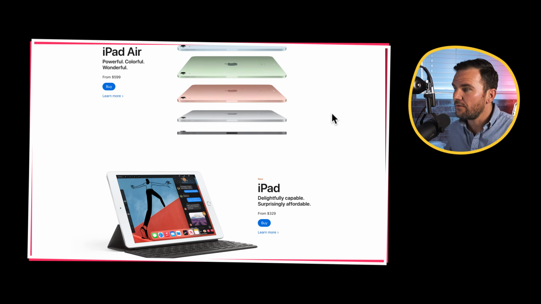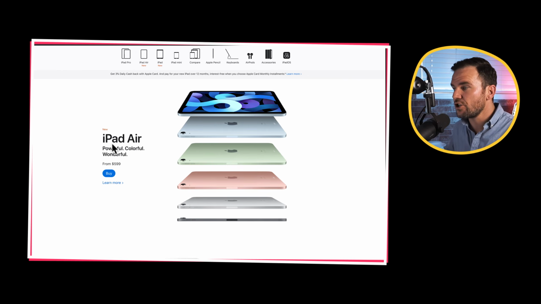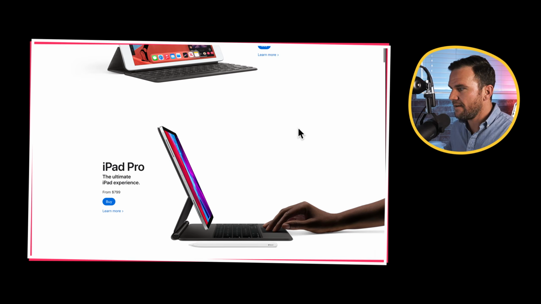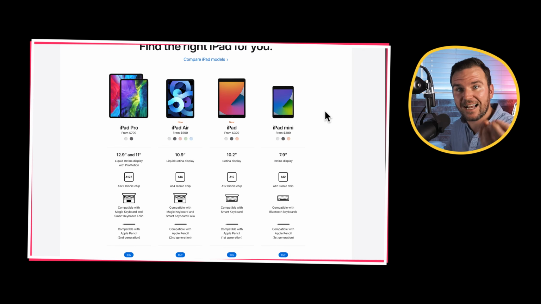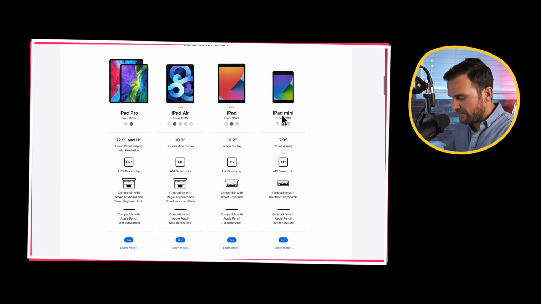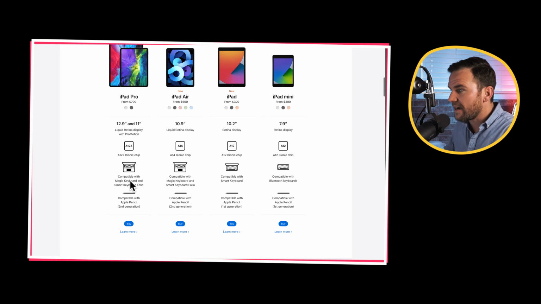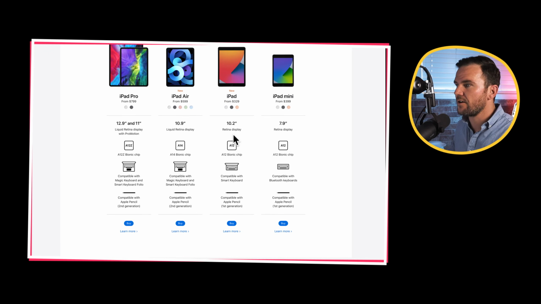Proximity of this text right here to the image shows that there's a connection, that they're related. Let's see some more proximity. The proximity of each of these items, they're grouped together, and it shows that this information has meaning and it's related. The proximity of each of these specs, it's a compare. You want to be able to compare the iPad Pro to the mini.